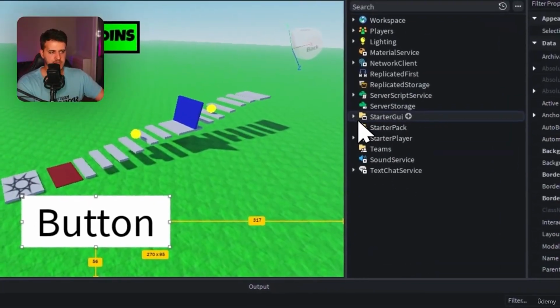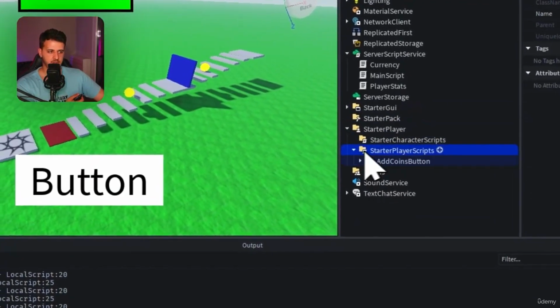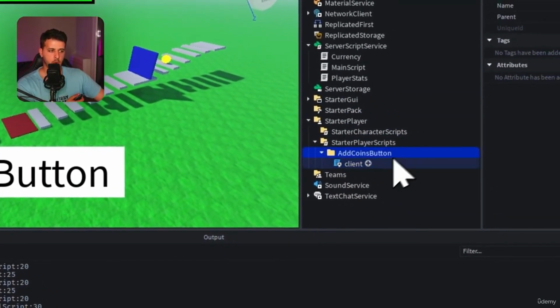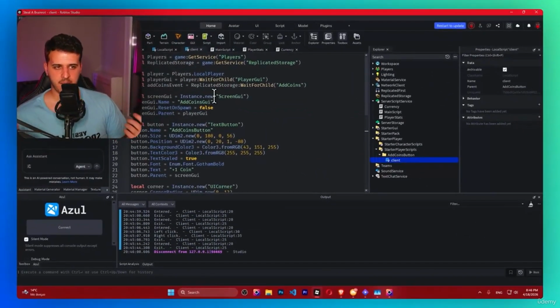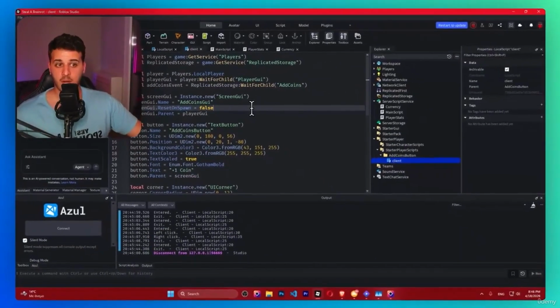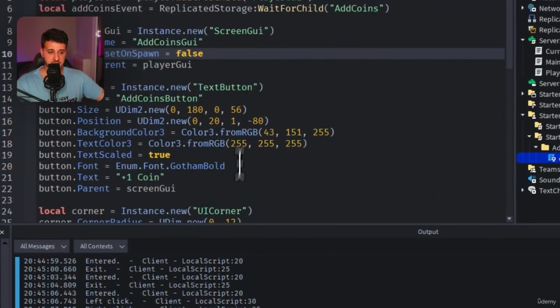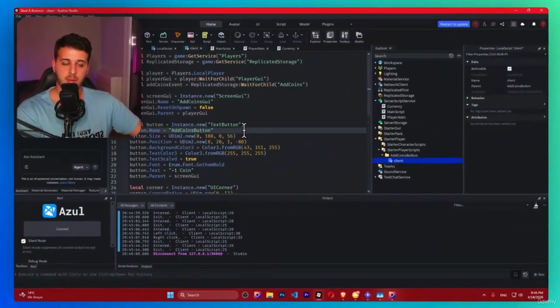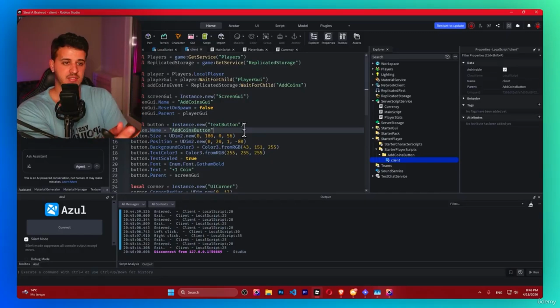So I was experimenting with AI, and what it did is it went into the starter player script and it created an add coins button. This was done through a local script. So it goes ahead, gets the player's GUIs, as we can see here, and it creates a new screen GUI inside the player GUI. So programmatically, you can create screen GUIs, you can create text buttons, you can set any property you need, but you can do it through scripting instead of actually clicking buttons in the Explorer and experimenting.